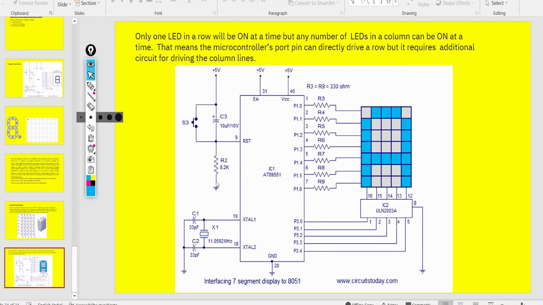So how should we know which LED to enable? The big problem here is that only one LED can be enabled at one time from one row. That means, like this is one row, you can only enable one LED at a particular time from this row. Only one LED can be enabled. In a column, you can enable as many LEDs as you want, but only one in the rows.